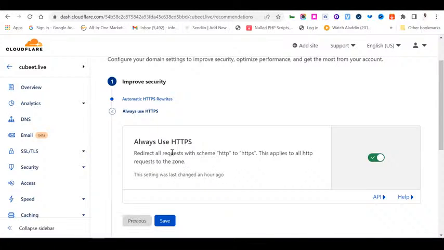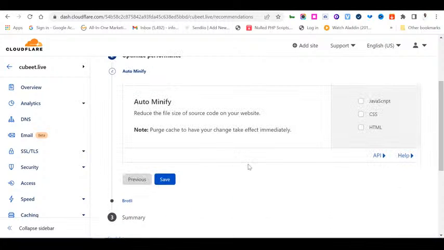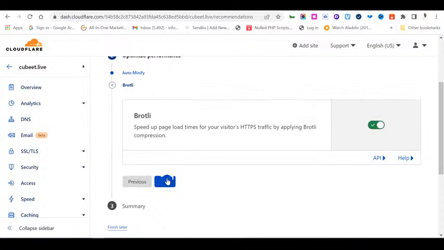Again, when you come over to Always Use HTTPS, ensure this is enabled. Hit save. Now you proceed again. You can leave this the way it is and hit save. You can leave it the way it is and hit save.